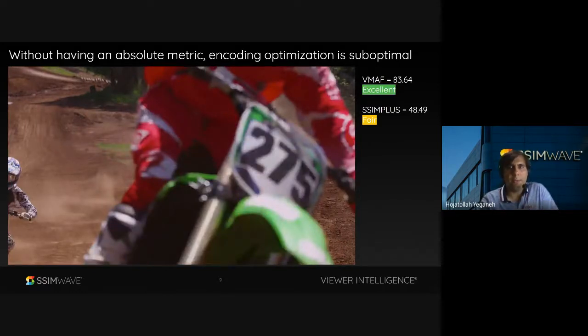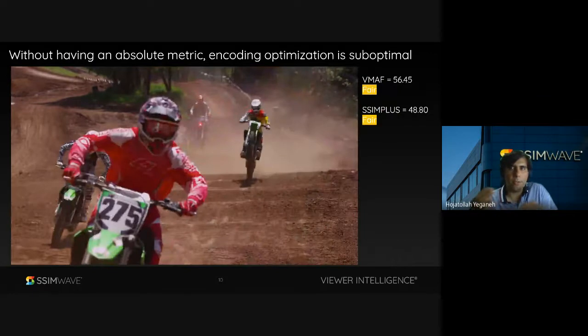But if you look at Vmap, you see a huge fluctuation. From an excellent range, we go to a fair range, which means it's not very consistent even across one content type, from this piece of content to the other piece of content. This makes our optimization very difficult. If we want to do optimization, we really need to have an absolute metric. Otherwise, the optimization would be suboptimal.